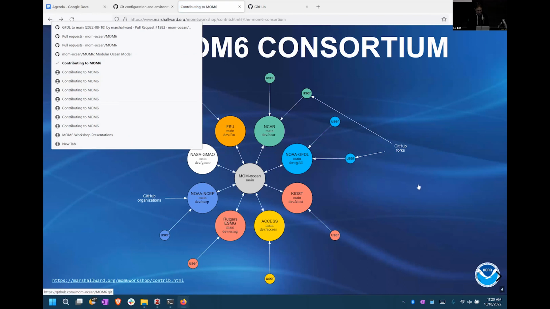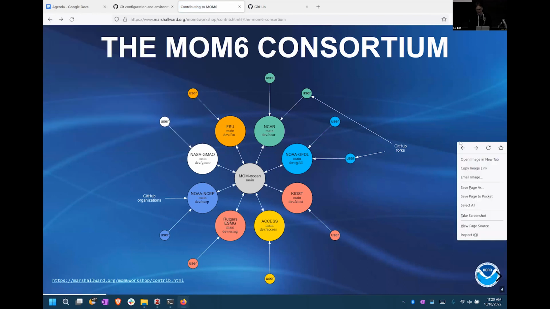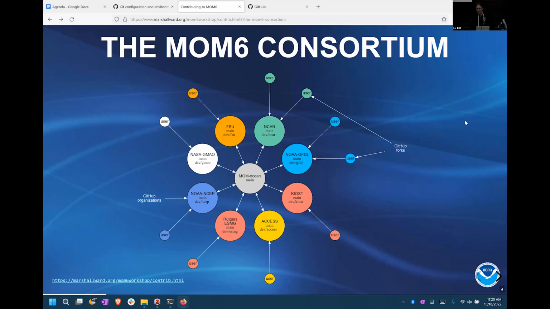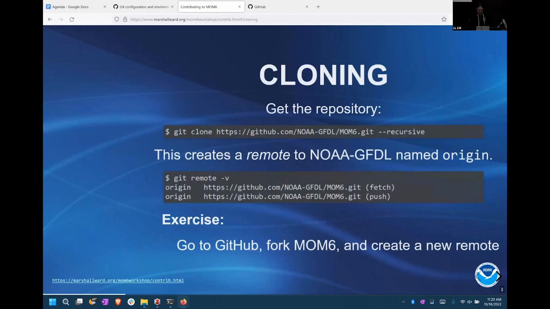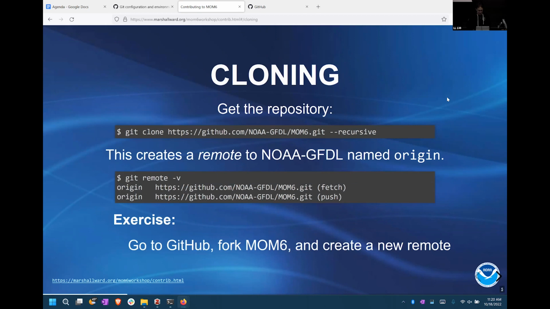And so, an implicit message here I'm getting across is that there are many MOM6 repositories, and you have to be specific on which one you interact with in your Git.